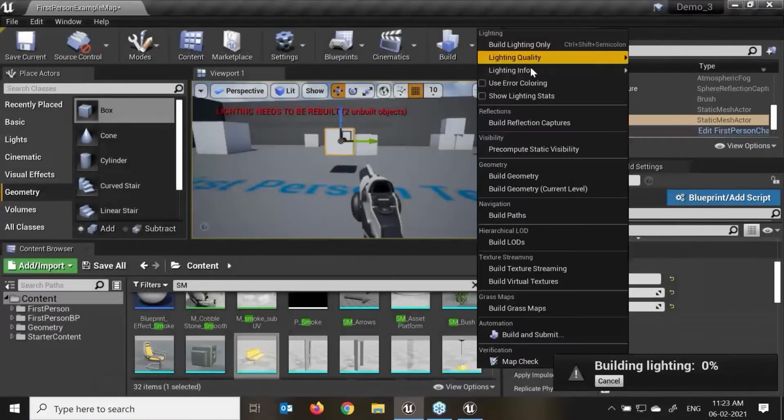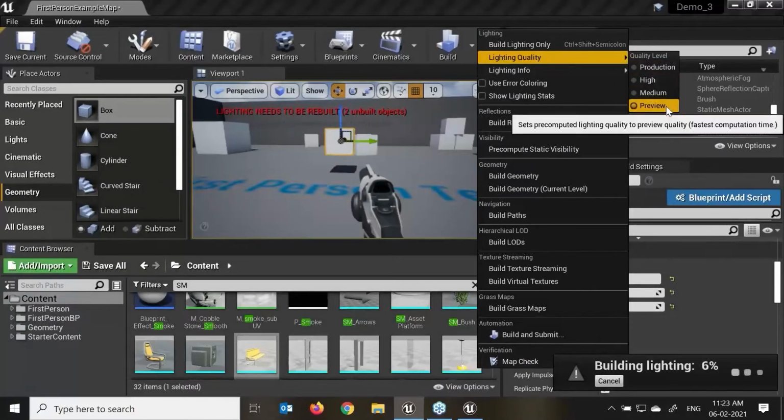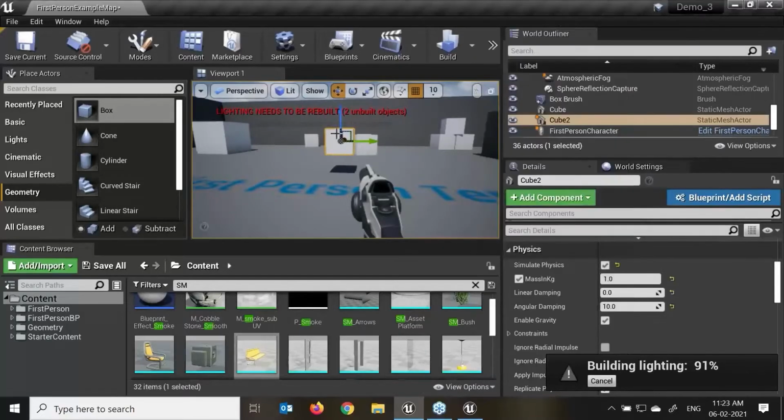When I click on this build, we have the build lighting quality. You can choose production, high, medium, and preview. If you have a good configuration machine, you can do production. Or if you just want to check the prototype, you can click on this preview file over here. This is building the light, 91% has completed.